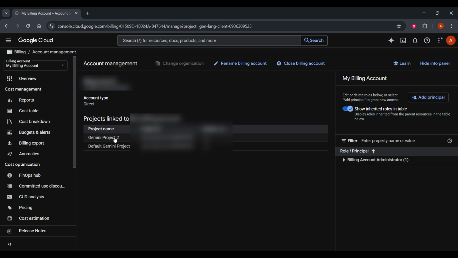Once all projects are removed or reassigned, look for the Account Management or Billing Settings section. In this area, you'll find the option to Close Billing Account. Click on Close Billing Account to proceed.